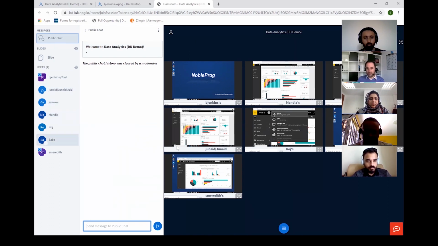We used it earlier to be able to see that Mandla had raised his hand and I came in to control his desktop. I can also use it to gauge understanding of the course as a quick visual. And I can see that Junaid has got his thumbs up, he's understanding, and others will be able to do the same. And we can move on to the next part of the course.